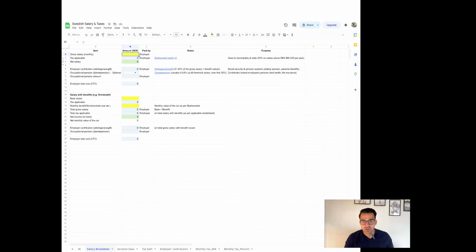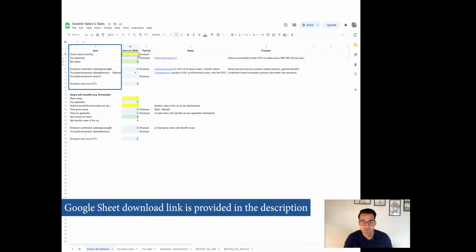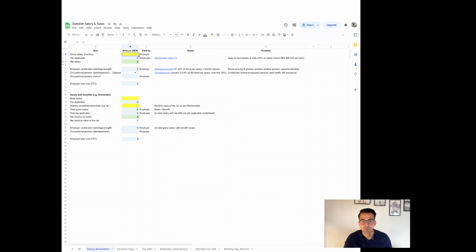So as you can see in the sheet, in column A you have different items which includes your gross salary, taxes and net salaries, and we'll go through them one by one. And in column B will be all the numbers. The yellow cells in column B are where you have to enter your data. So for instance, in B2 we have to enter the monthly gross salary.